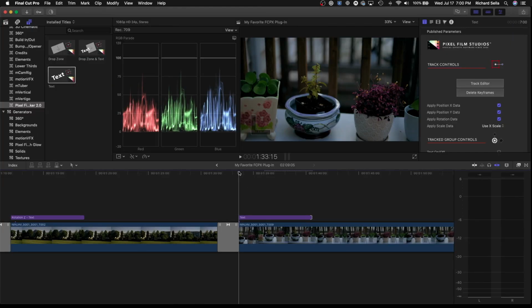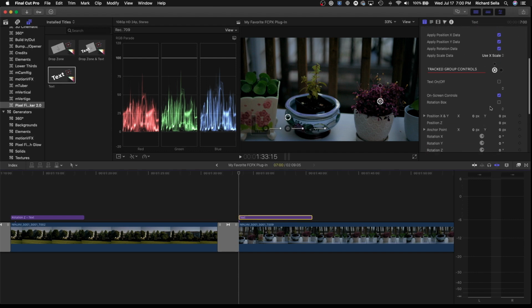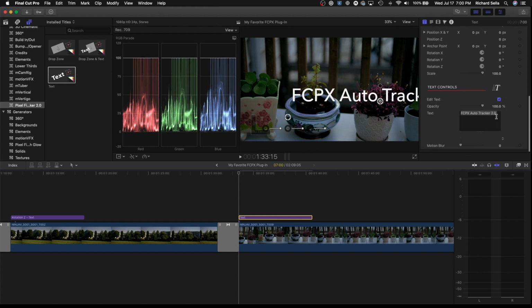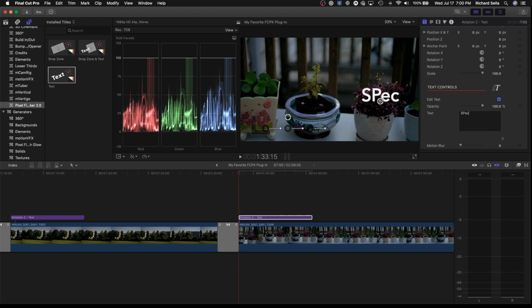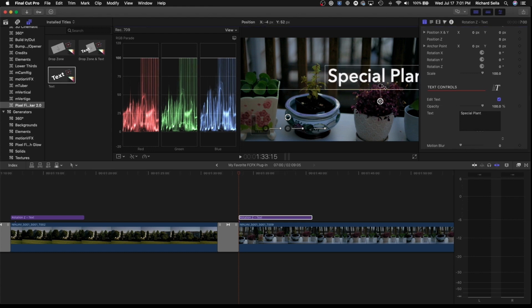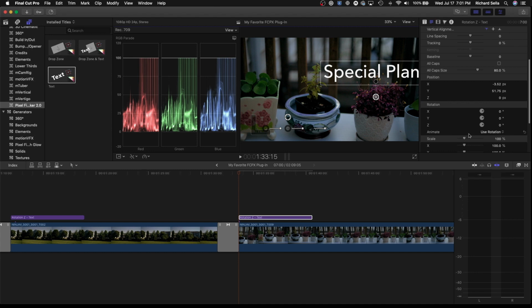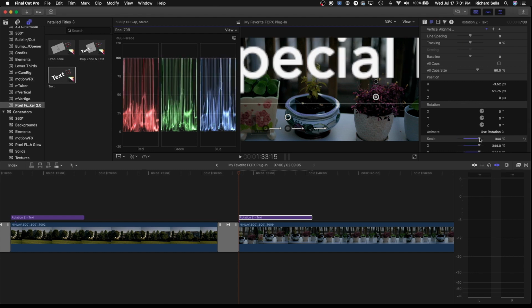Okay, so we'll go back to our shot here. Make sure that the auto tracker is highlighted. You can turn on the text now if you want, it doesn't really matter. We'll go ahead and add our text, and we'll just call this the special plant we want people to notice. So we can move this around wherever you want. We can also make it bigger by using the scale up and down.